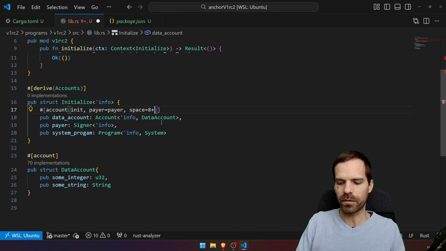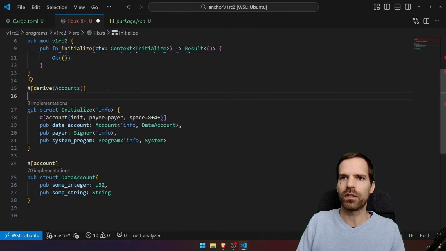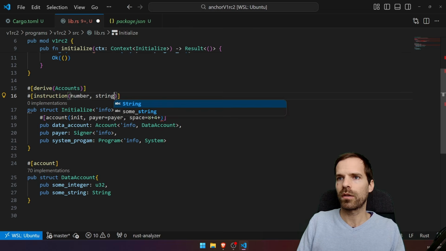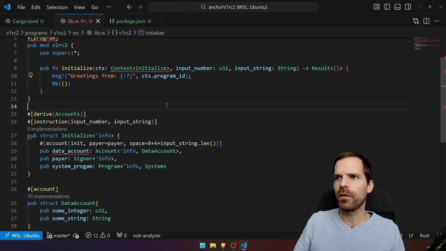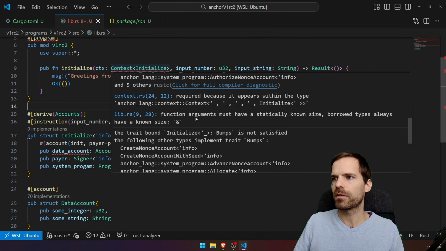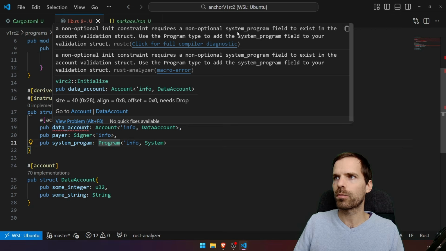8 plus 32 bits are 4 bytes, and then the string length. So I need to know the instruction number string that it gets from here, and then the input string. I think I can say length. Let's see. Okay, why is it still complaining? Function arguments must have a statically known size. Non-optional init requires non-optional system program.